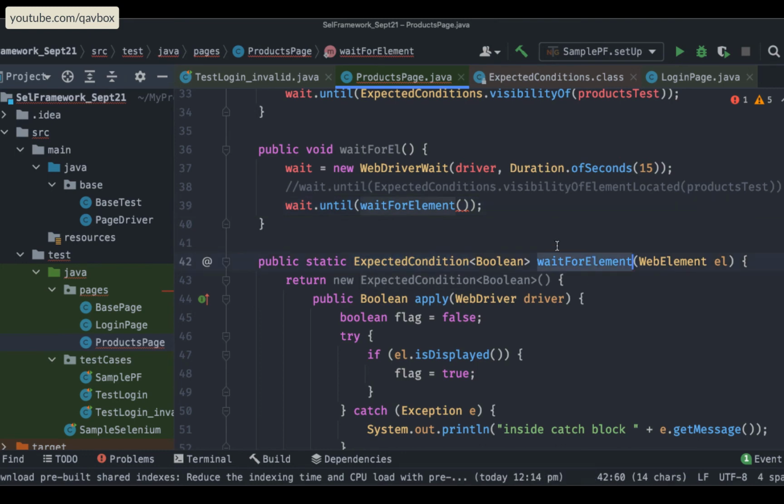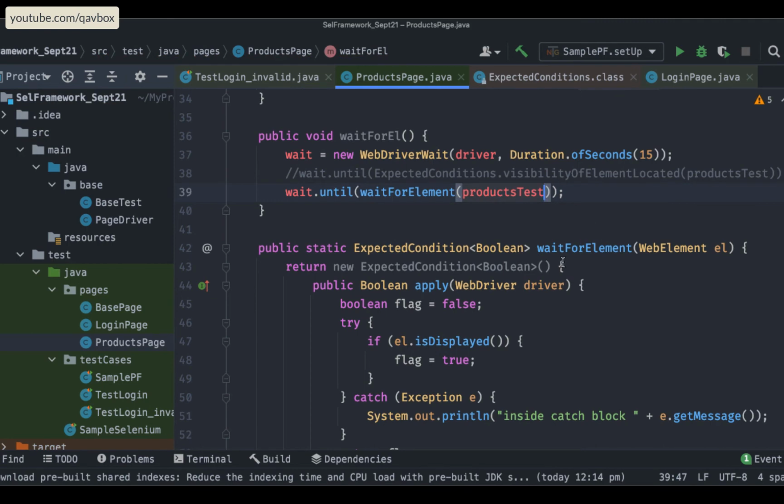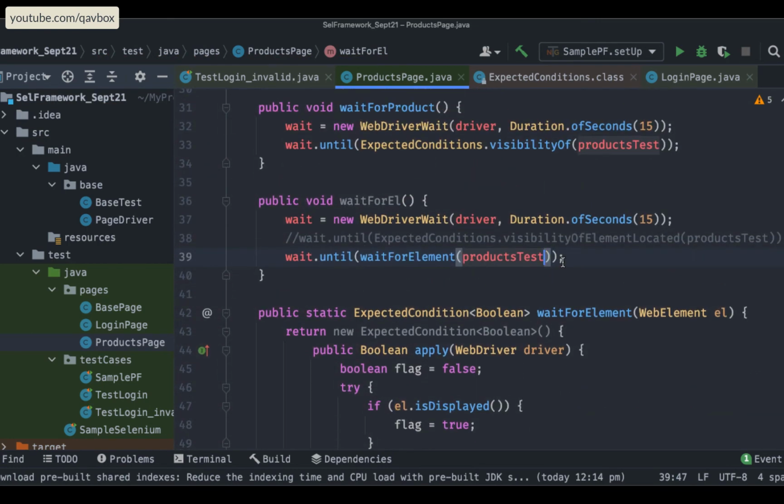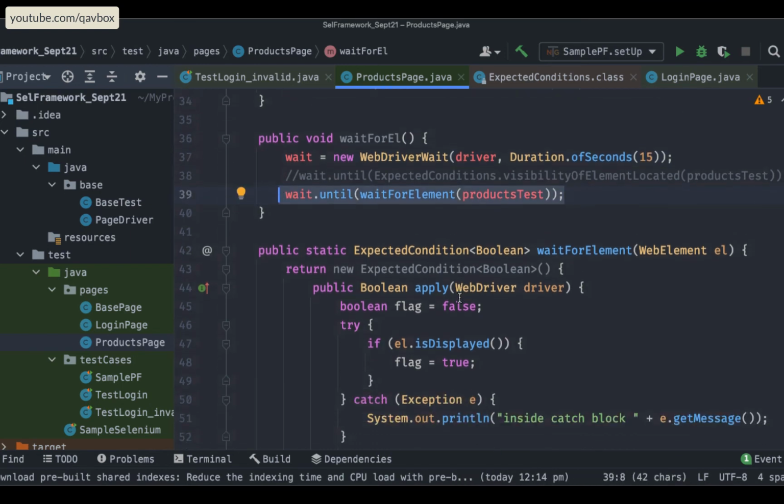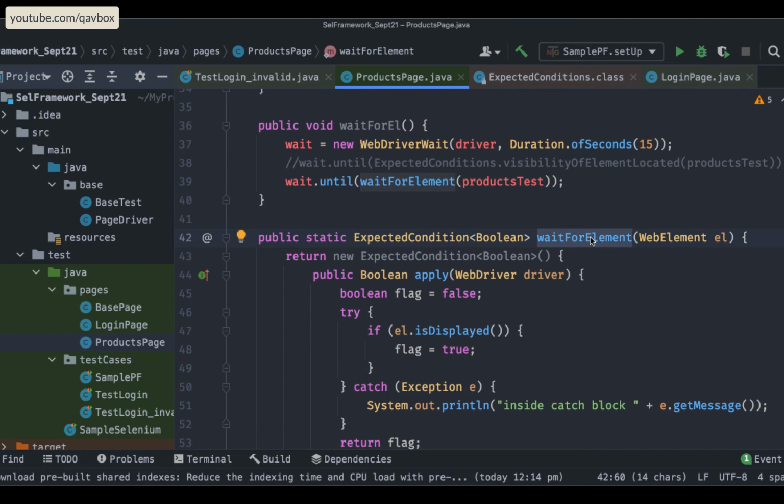Inside this I'm taking, now here what I need to do is send this product text. Any element I can now take to here. Now in this case, until your product text is displayed, it will keep on polling this one. That is the concept. To help you understand this particular logic, I will be taking a sample application.